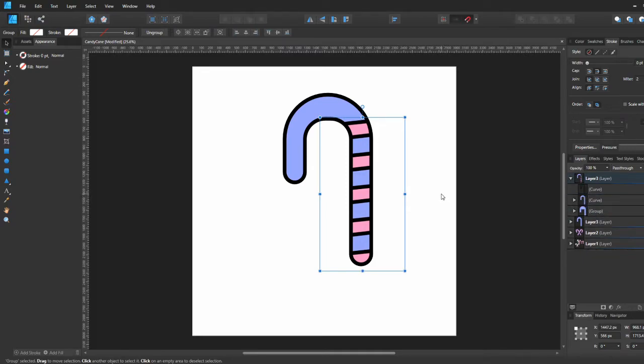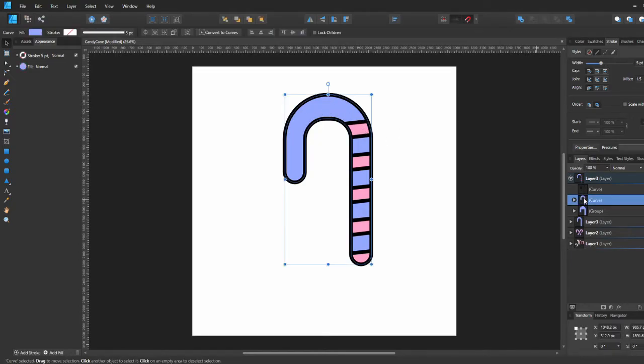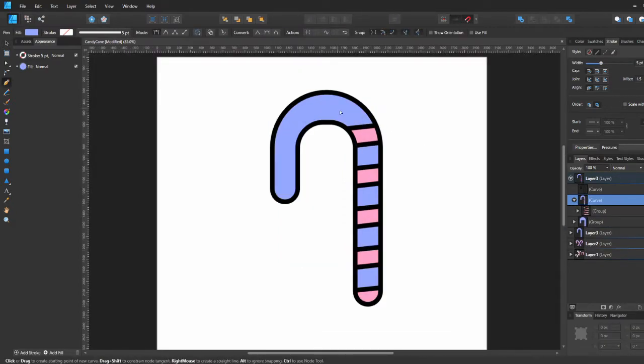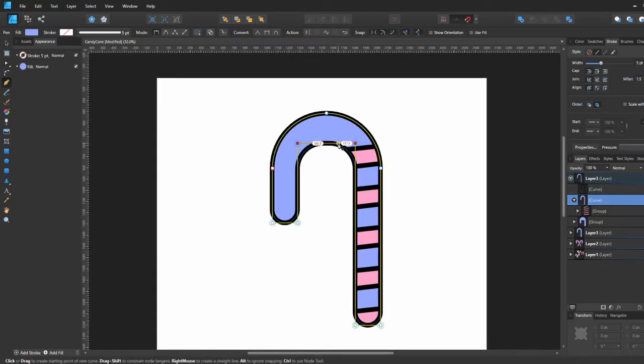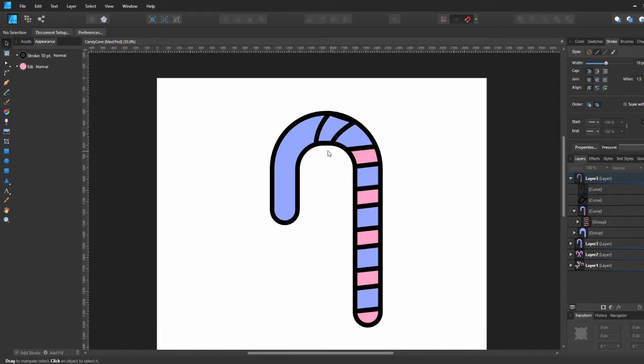So now what we're going to do is the top stripes. So we're going to head into those top stripes. We're going to grab our pen tool for this guy, and we're going to follow these curves of the candy cane. So we're just doing this and that, and now we're going to curve these lines a little bit upwards. So just curve them up a little bit like that. There you go.